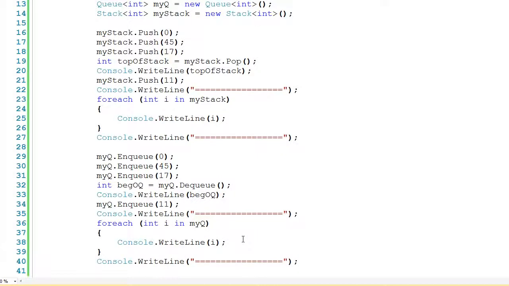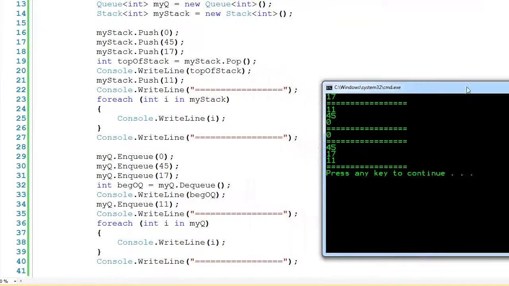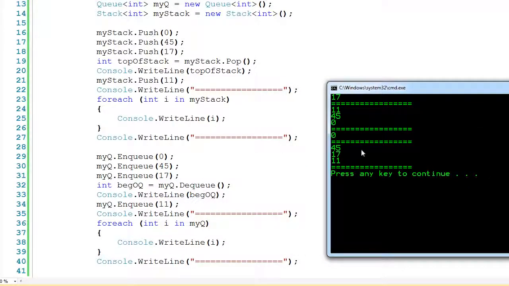And if I were to run it now, let me move it over here just a bit. You can see that our output is slightly different. In this case, we started with a 0 at the beginning of the queue, followed by a 45 and a 17. When we said myQ.dequeue, it removed that 0 from the beginning of this queue, and then we enqueued an 11. So if you look here, you should see that we have a 45, a 17, and an 11 that's still in the queue. And then when we print it out, you can see the 45, 17, and 11.